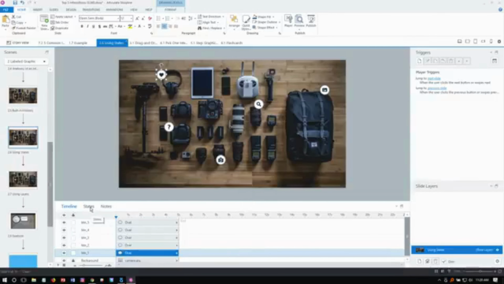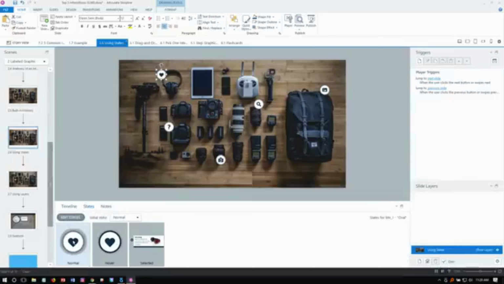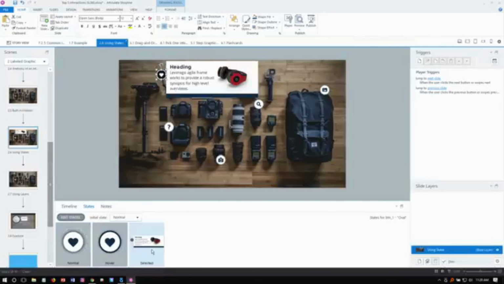So if I click the States tab, check this out. We have our normal state, and then we have the hover state. So there's our little visual change in the graphics. And then we have the selected state for showing the specific object right there. So that's how we can manage how each of those looks.